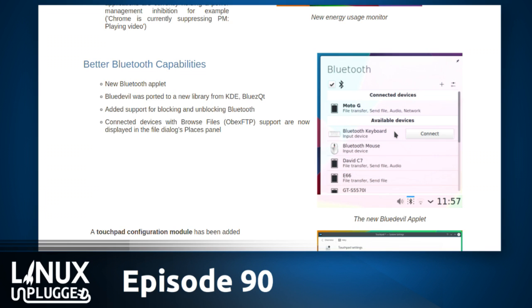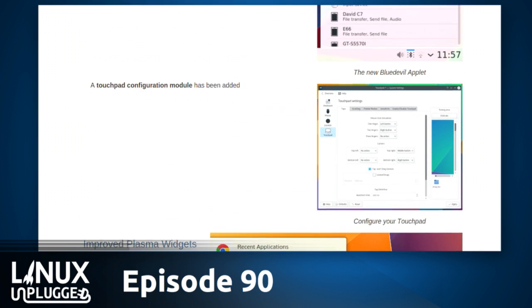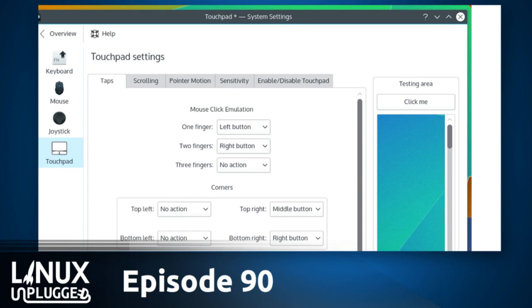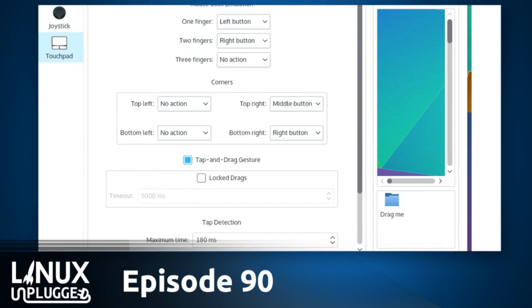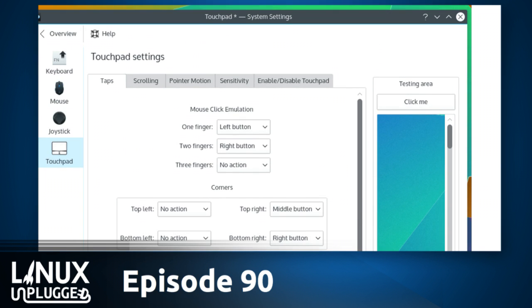Also, they completely revamped the Bluetooth management applet, so it looks really good and much clearer to connect to available Bluetooth devices. And the touchpad configuration, well, I don't know if I'd say it looks good. I mean, it's a touchpad configurator, but boy, is it cray. It'll even emulate little areas for you to drag and click to test stuff and set up action corners for the top left, top right, bottom left of your trackpad. You can do tap and drag gestures. You can set locked drags and tap detection timers and all of these things that, of course, you'd only be able to do under KDE.